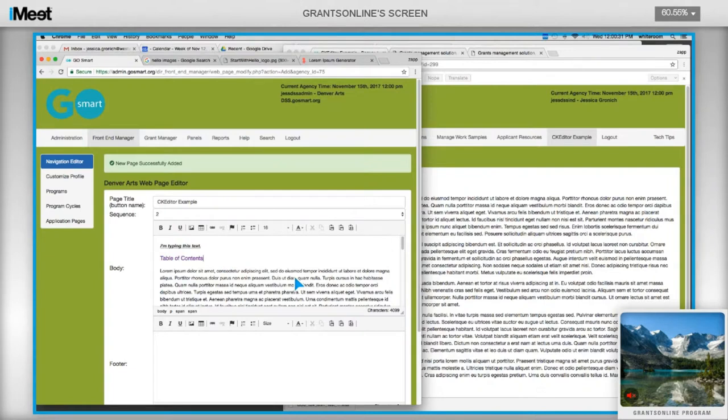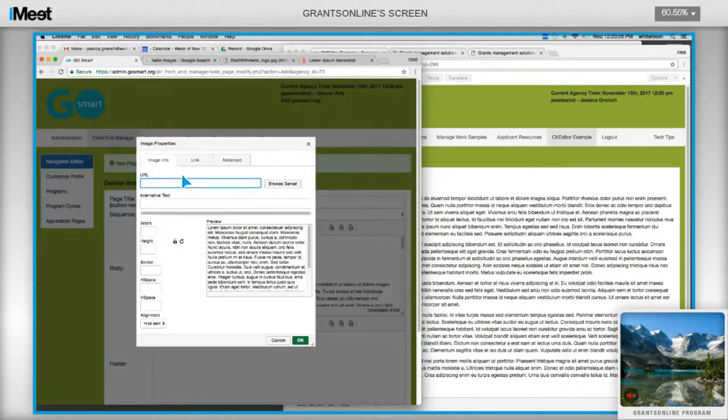All right, moving down the line with some of our tools, let's go ahead and add an image. So we'll click our fourth icon, which is this image icon, and it will open our image properties window. We can add an image a couple different ways. The most common way is going to be uploading an image from your computer and adding it to your server.